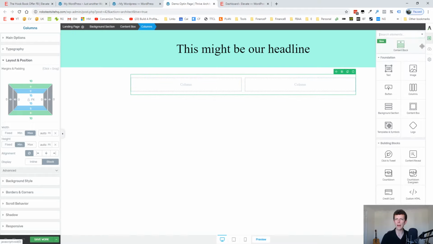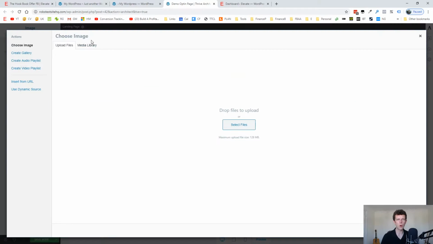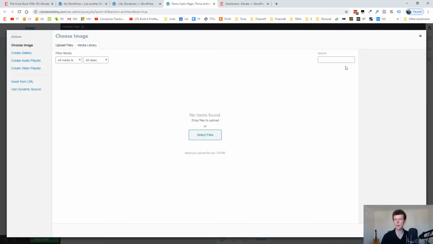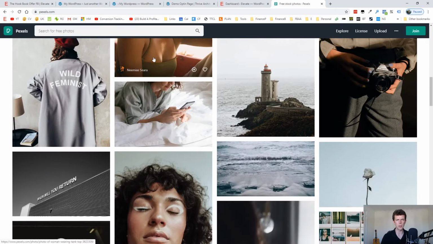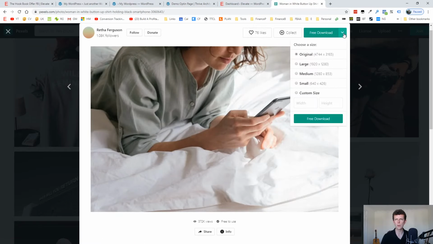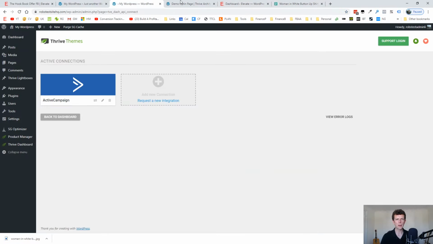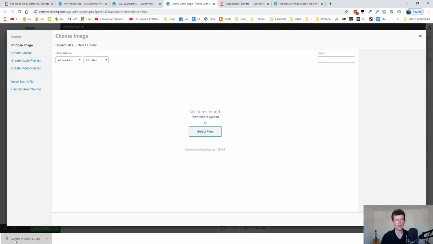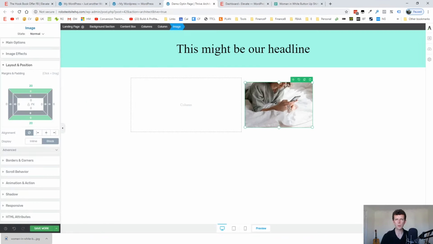So we could go and add, let's say, an image in this one. And we haven't got any image files uploaded, okay? But we could go and get one. So let's say we go to a website here, and let's say we download this one. We'll get a medium version. We'll download that. We'll go back here and we'll drag that in, and we'll put that there. So we've got our image.